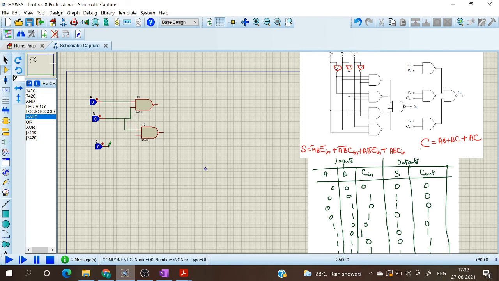So this is B and this is C. Next we have to connect A and C to another NAND gate. So this is A and this is C. These outputs can be connected to a 3-input NAND gate. Sorry, I have taken a 2-input NAND gate. So the 3-input NAND gate is 7410. So let us connect these outputs as input to this NAND gate.